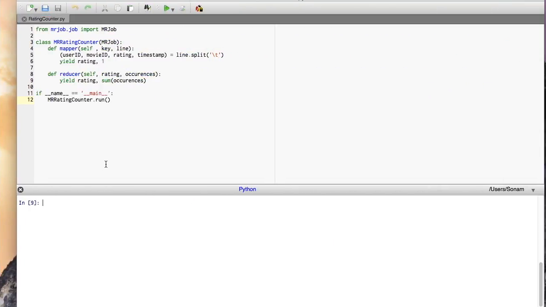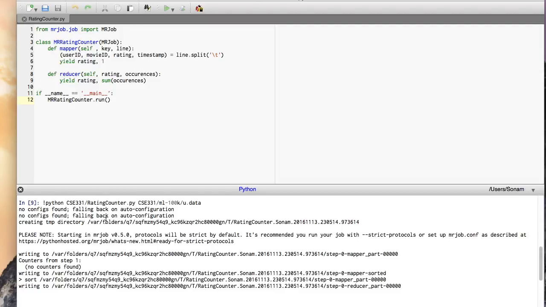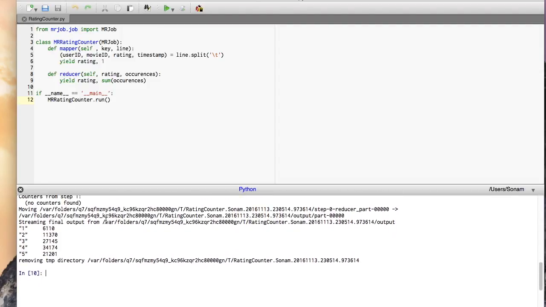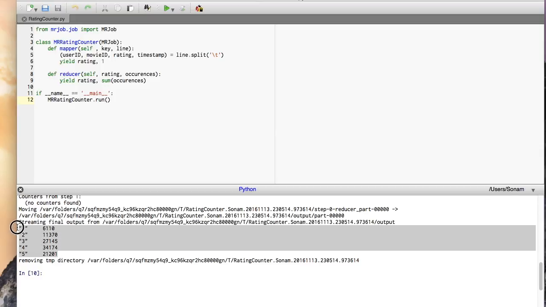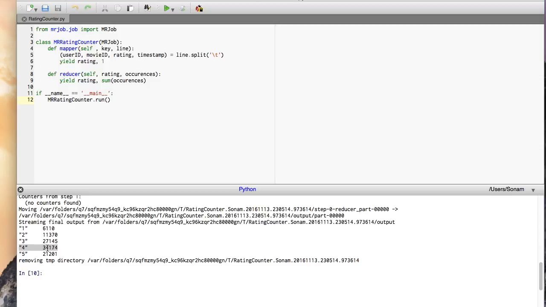This is Python, so we have already typed out our command to output a file to save time, and it's basically taking the file and our data and parsing it together. And here it is, we have our results, and as you can see, we have 6,110 1 ratings, 11,372 2 ratings, and so on. And as you can see, the 4 star rating is the most popular among all of them, with 34,174 ratings in total. And utilizing a similar concept, we can find which movies are popular.